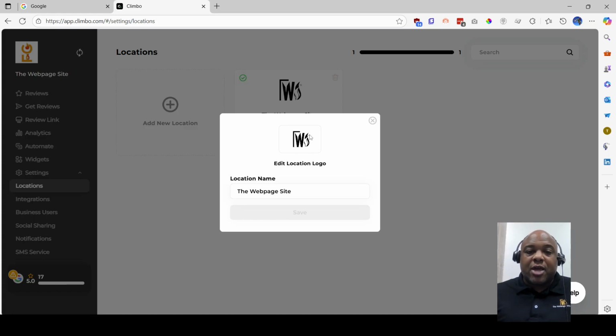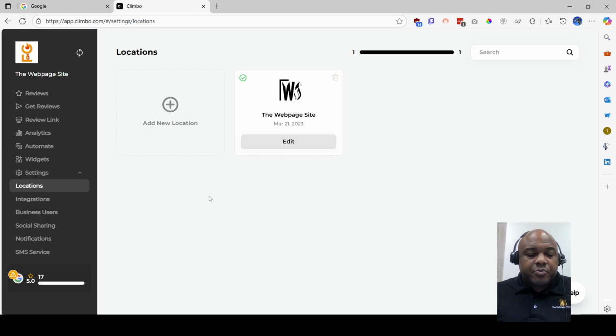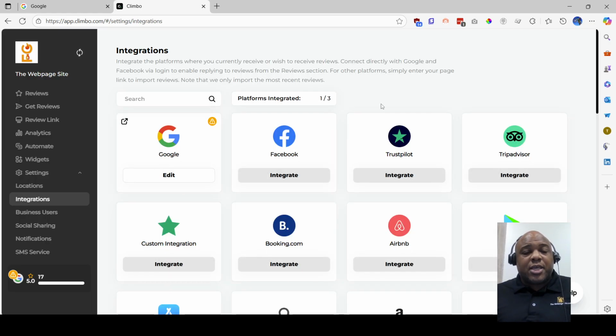And within this account, all we really need to do is upload our logo. Typically, you're going to want a square format logo as well as to enter the location name. So this could be the webpage site.com dash location one, the webpage site.com dash location two, depending on how your business is set up. After you have the location set up, we're going to want to go into the integrations.